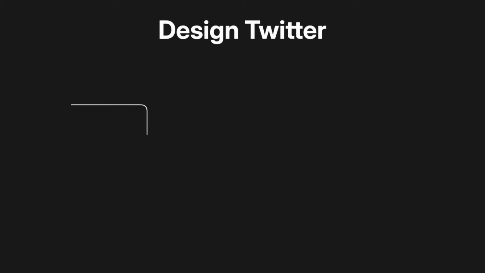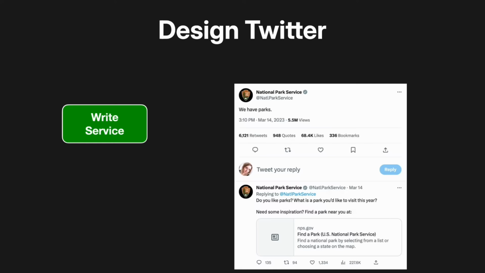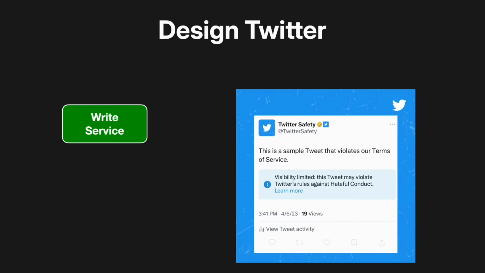We'll begin by adding a write service. This service will be responsible for accepting all of the data submissions from users. In the context of Twitter, this is where tweets, retweets, or any other user-generated content would come in. The write service needs to do some basic validation, such as checking if the user is authenticated and ensuring that the tweet adheres to platform rules like character limits and content guidelines.